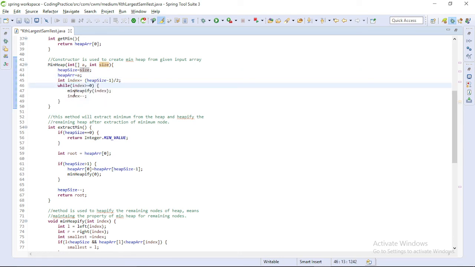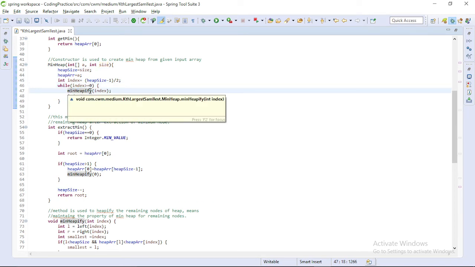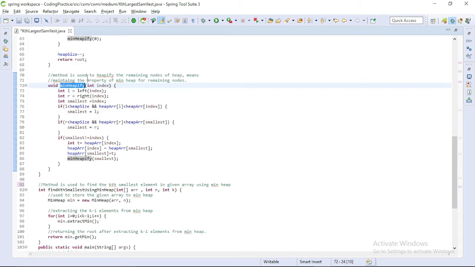Inside this while loop, we are calling a method min heapify. If we go to this method, it is used to heapify the remaining nodes of the heap, means maintaining the property of the min heap for the remaining nodes.